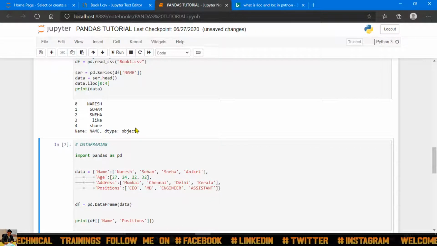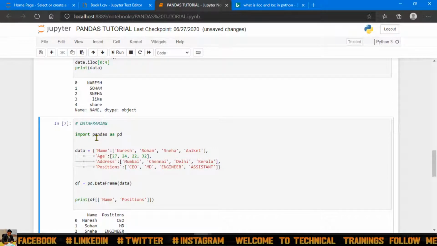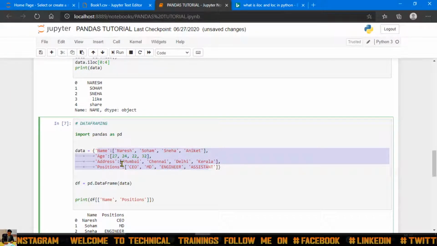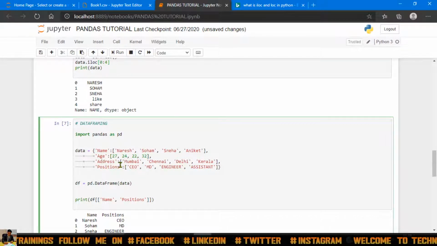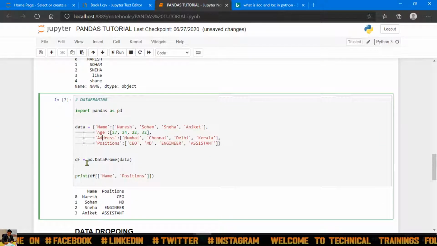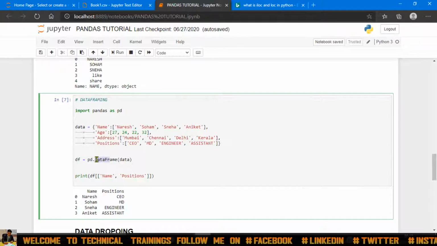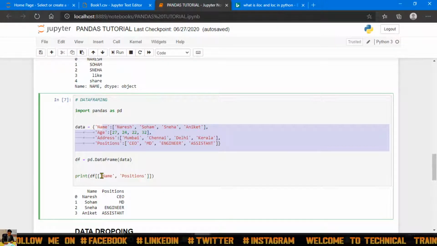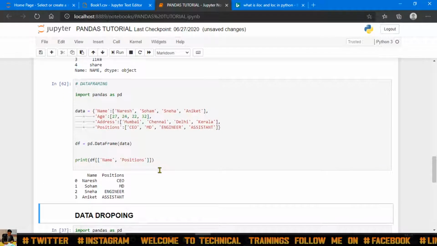Now what is pandas? What is data framing, guys? Data framing is nothing but data equals to a dictionary. Here I am creating a data frame using the command data, and I've used this data over here: name equals, and given some names, age, I've given some ages, address, positions. Now I just have to frame the data. So to frame the data, guys, df equals pd.DataFrame(data). This command will frame the data, which data? This data, and it will store it in df. Then I'm printing df. I'm only printing these 2 columns, that's why it will show only 2 columns. Understand?